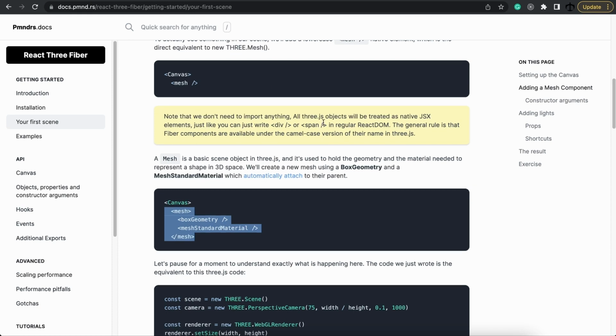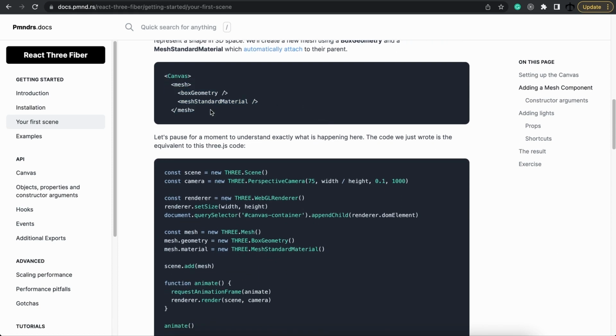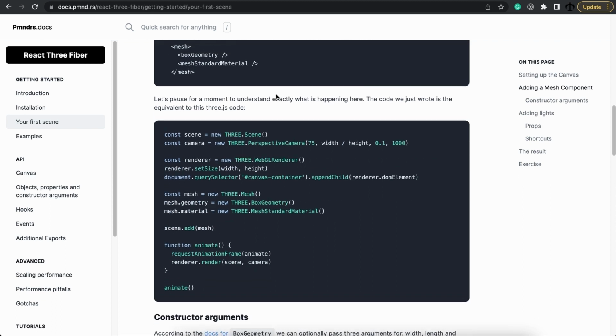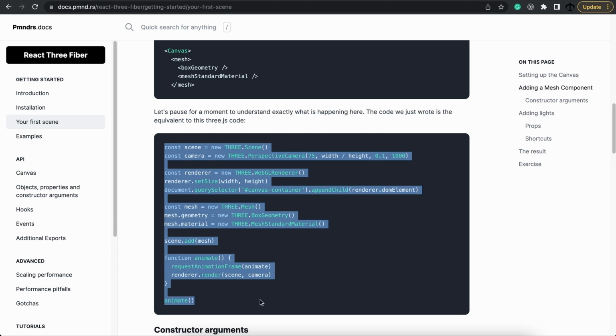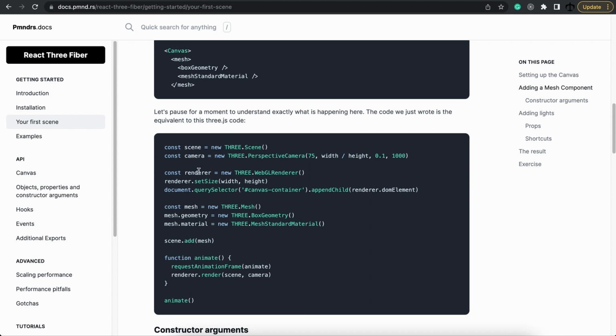However, if we go back to the documentation, I just want to point out that whatever we have done here is the equivalent of doing all of this basically in Three.js directly. Although we can't see the box yet, we'll get to that in a second, but this is important to understand. With Three.js directly, you have to do all of this. You have to basically set up a scene first, then a camera, then a renderer, then add that renderer to the DOM, then create a mesh, then create a box geometry, a material, and add that mesh to the scene. And then this has to do with an animation loop, which we'll get to.